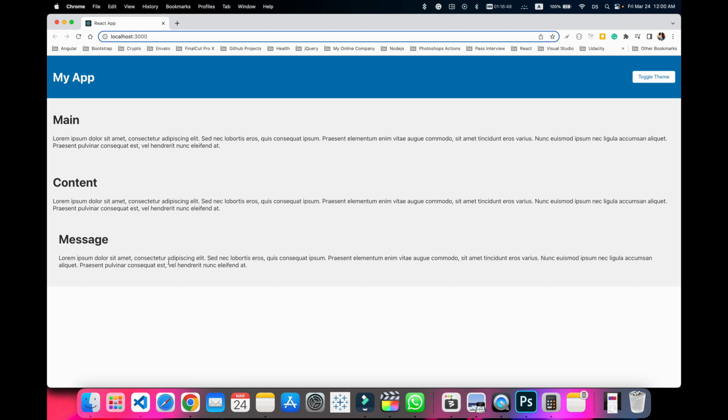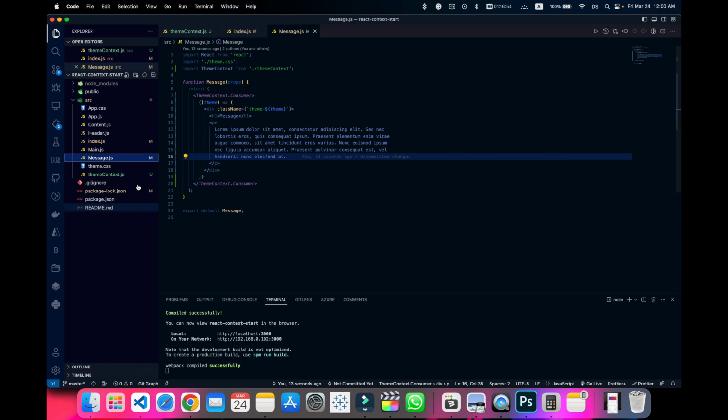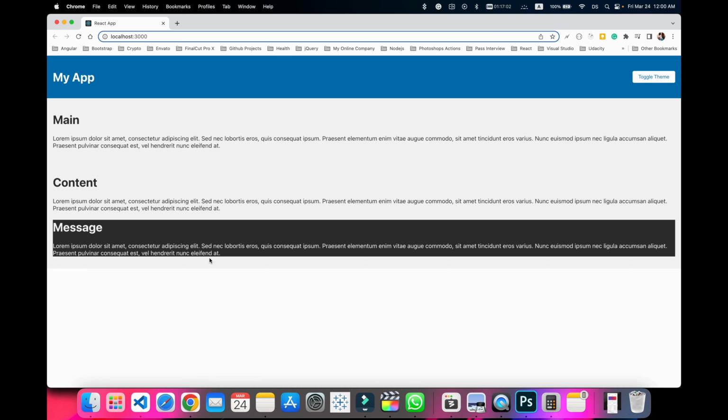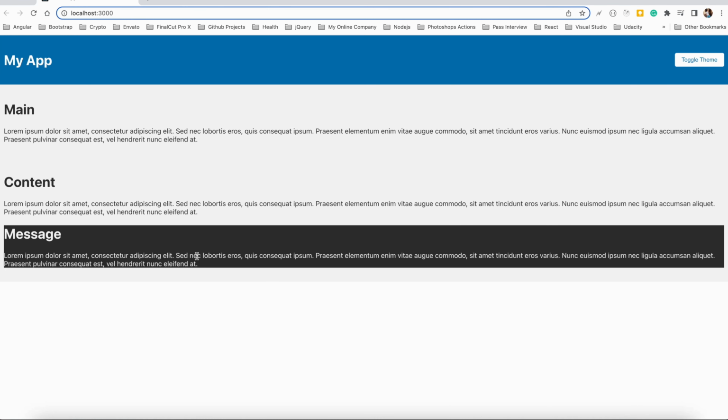Let us now change the value to dark and check out if it's going to change here for the message component. So if we go back to the index here and we change this light to dark and save, let us check now. Yes, it is working. So we have now implemented the provider consumer pair, and we saw how to pass the values between the provider and consumer without using props. Let us now implement the same for all the remaining components.